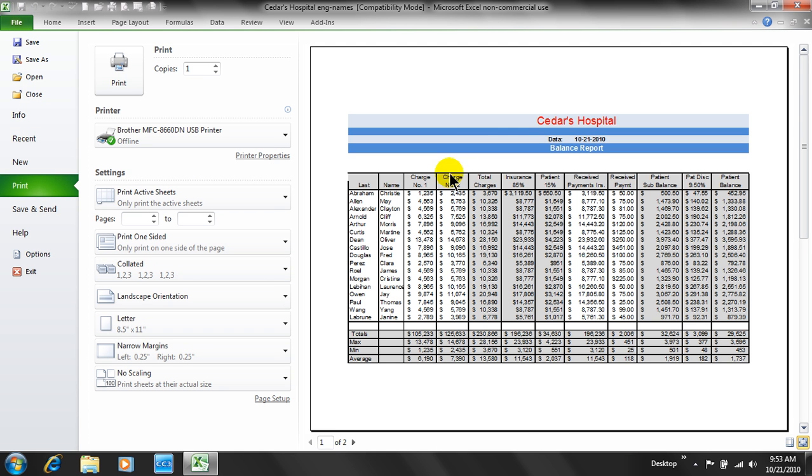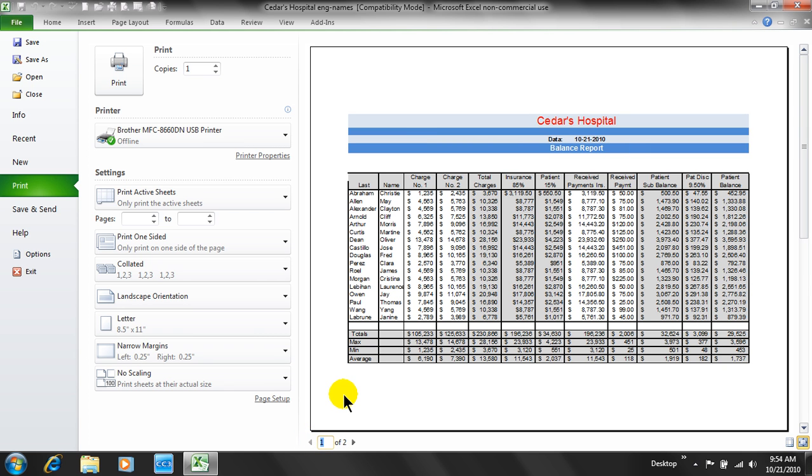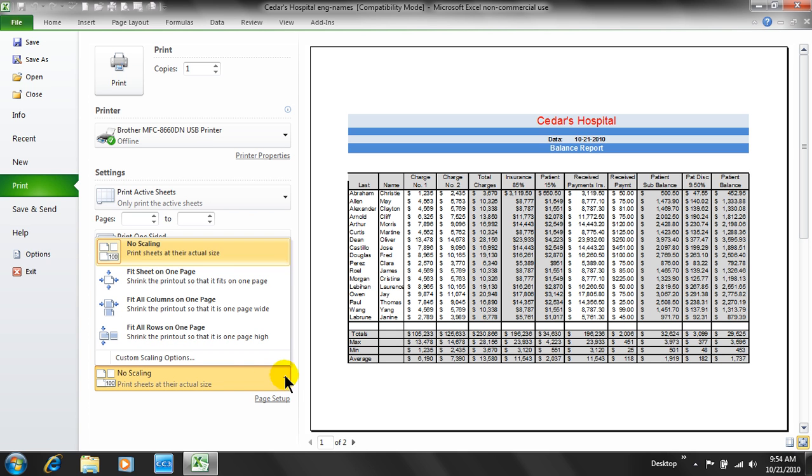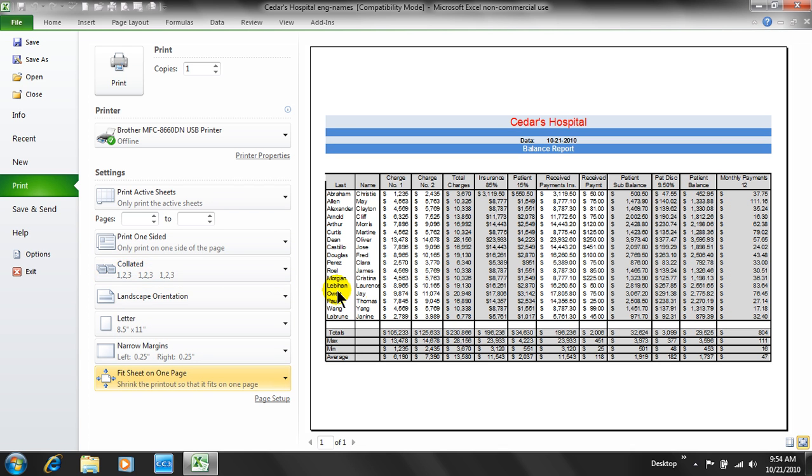From here we're gonna go back to the print option, and like I said, we still have two sheets to print. So we're gonna go to the no scaling. From the no scaling, we have an option that says fit sheet on one page. So we just click on it, and now everything is gonna fit into one page. That's exactly the way it's gonna look when it's printed. And from here we could just go to print, and it will be printed out.